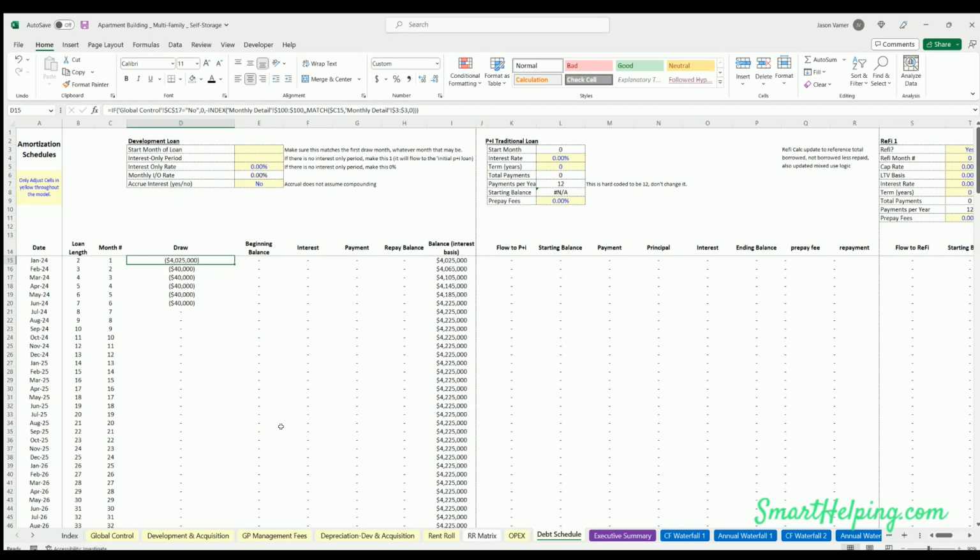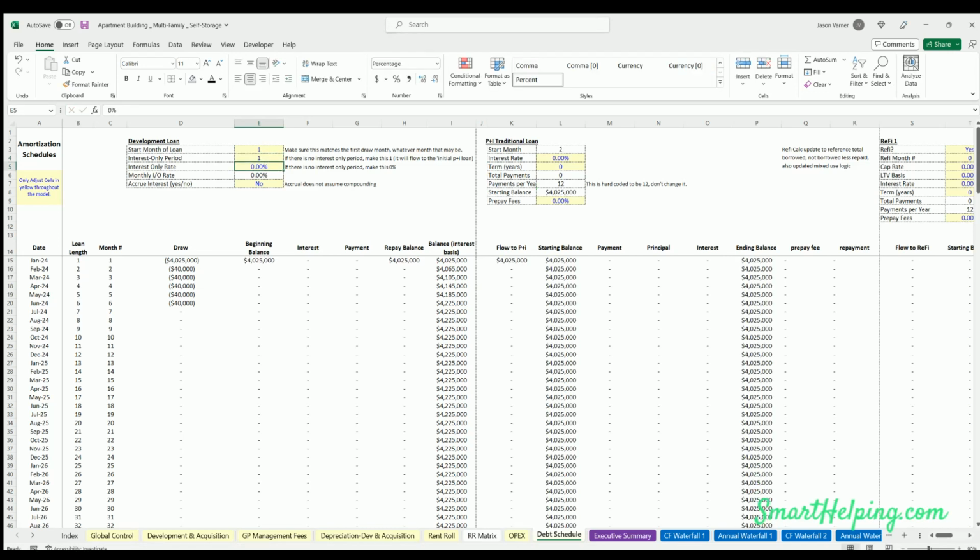All right, debt schedule. So here's really important. Now if this is just an acquisition and you are not doing a construction period, the start month of the loan would be the month of acquisition, and all those costs happen in that month. You would put an interest-only period of 1 and a 0% interest rate, and then you can see how this just flows right over to the P&I, the first P&I loan. And here you just put, maybe 5% interest rate, 30-year term, maybe 1% prepaid penalties.